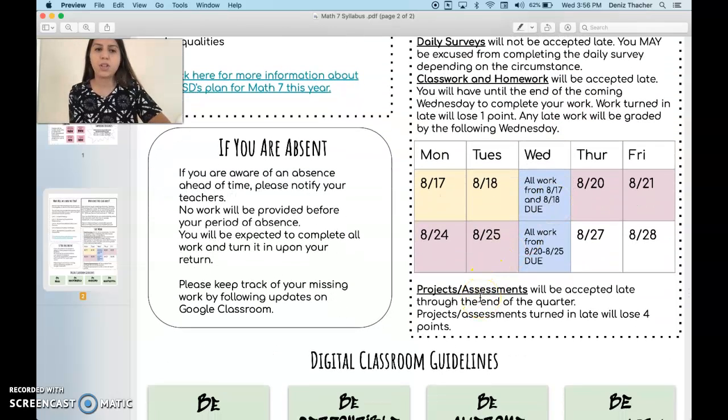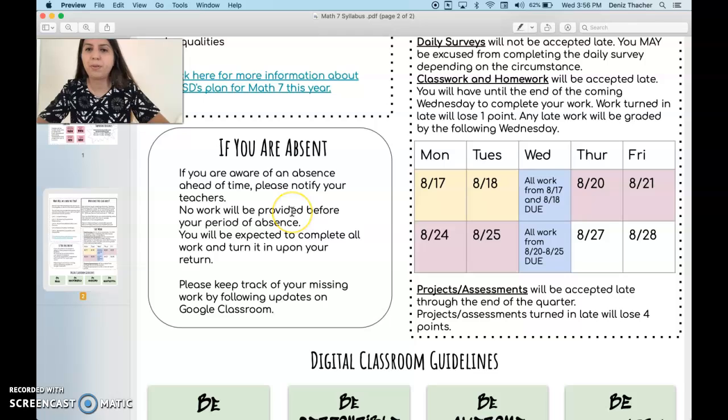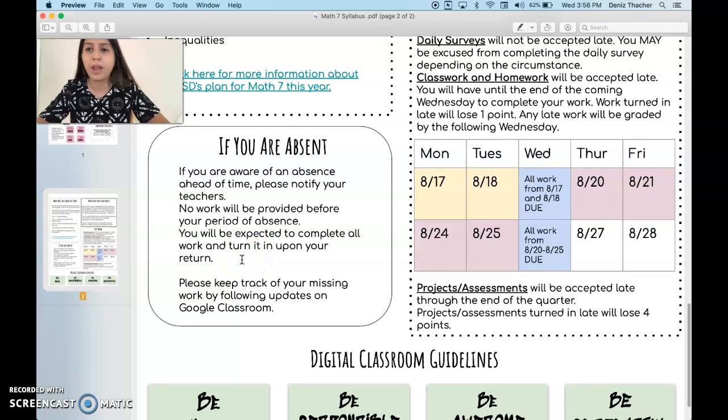Projects and assessments will also be accepted late throughout the end of the quarter, so the very last day of the quarter. Each quarter is 9 weeks. Projects and assessments turned in late, however, will lose 4 points. If you are absent, please make sure that you notify your teacher as soon as possible. No work will be provided before your period of absence. You will be expected to complete all work and turn it in upon your return, or whatever date you and your teacher have discussed.